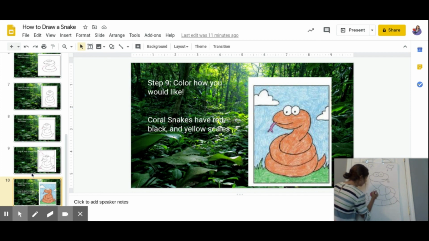And like I said, it doesn't have to be a coral snake. I'm just making it that because we're learning about the rainforest and coral snakes live in the rainforest. I don't even think I have a yellow. Black. And you guys get the point. You can color it however you'd like.